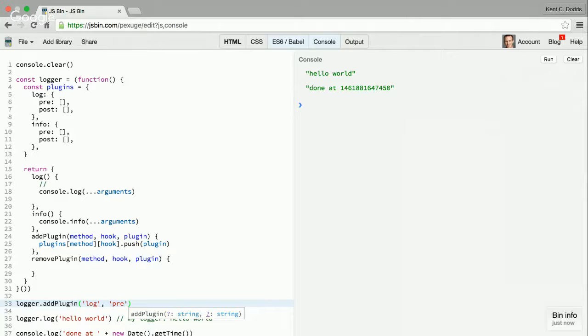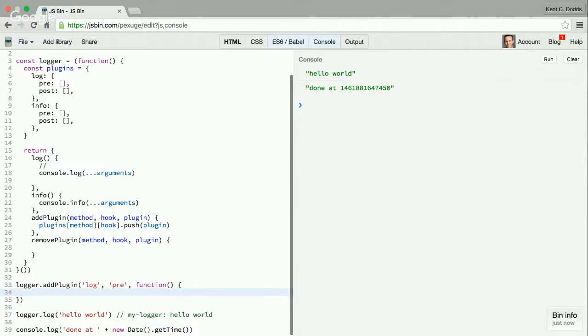Now, by the way, I'm not saying that this is a really great plugin API. You could probably design something that's a little bit less magical. You might be able to have something more like add plugin pre-log or something like that. But you can be creative and get feedback from your users there. So then we'll have this function that we can call when we want, and I'll just have it alert there.